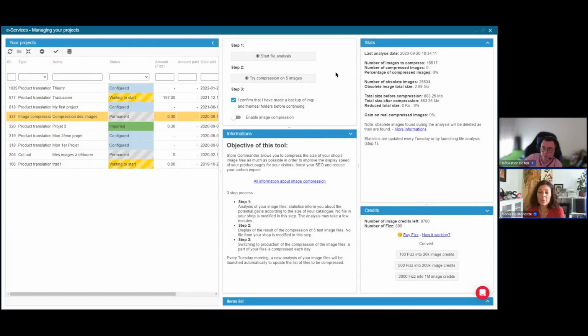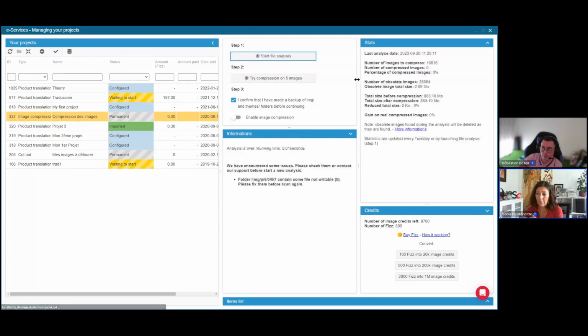And what you do, we have 3 steps. So we don't do anything just yet. You can run the first 2 steps. First is the analysis. So I click on the first step. We're going to analyze all the images that are on your server. So that would be images on products and used on the theme of your shop as well. On my demo, I have over 16,000 images that could be compressed, because some of them might be already compressed, so we're not going to do any more, but we're going to optimize the compression of all these images.